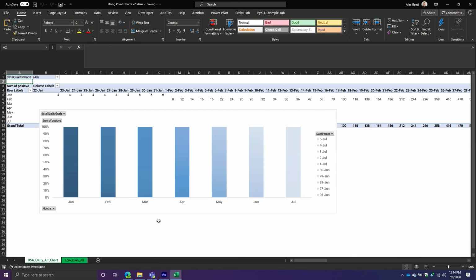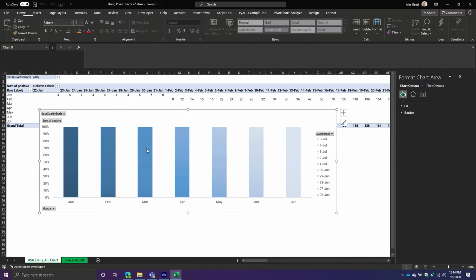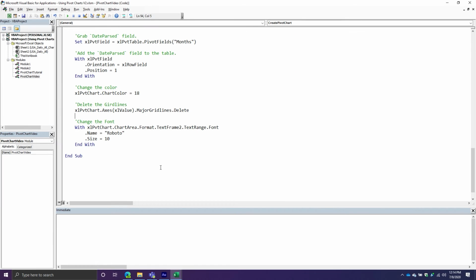Okay, perfect. Okay, great. So our font's been changed. The grid lines are now gone, so that's perfect. And then our pivot table's also been updated as well. So let's keep going on. So we're just changing more of the formatting stuff now.